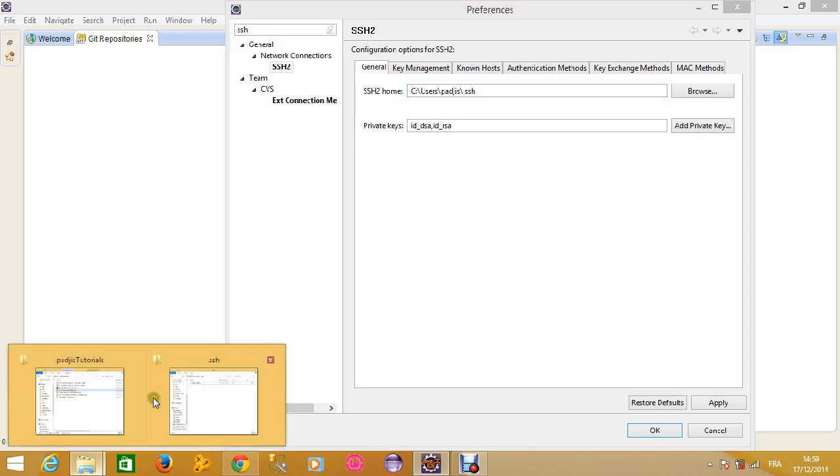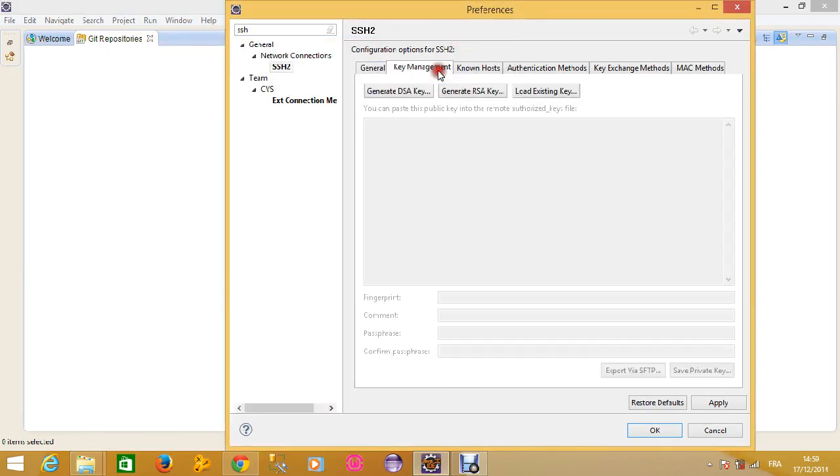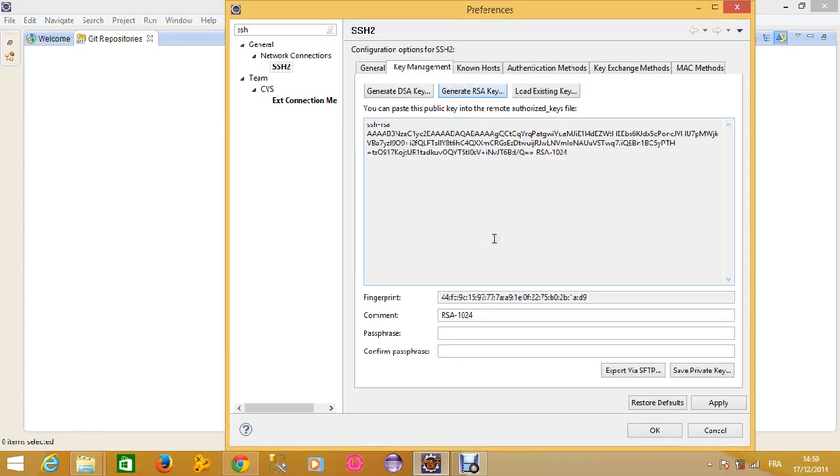Then we try to move to this directory. Here it is. You can see that we just have a known host file. We don't have any key on this directory. Then we are going to create those two keys. What we do is to click on generate RSA key. You can see that we have an RSA key which is generated.